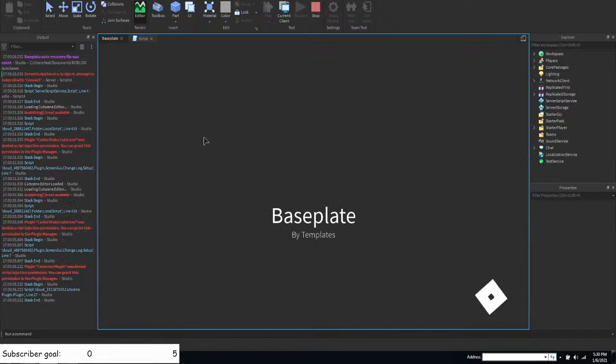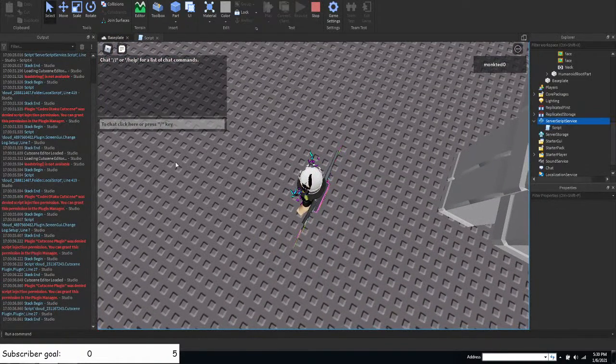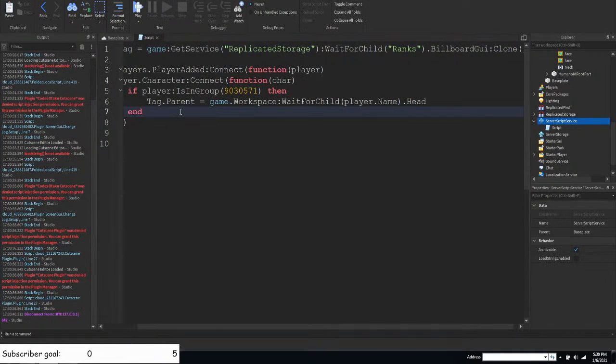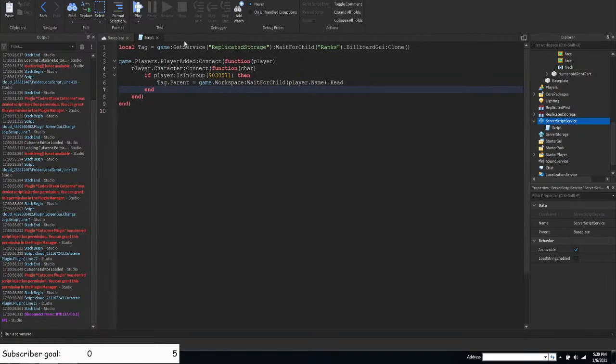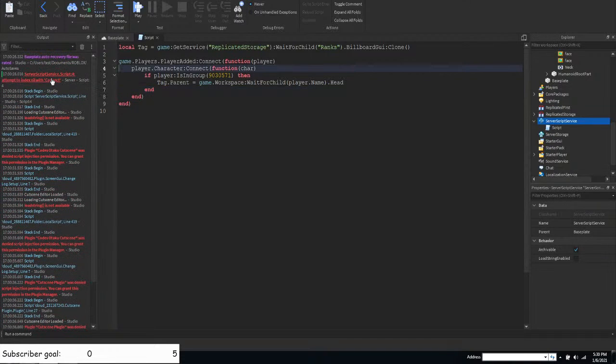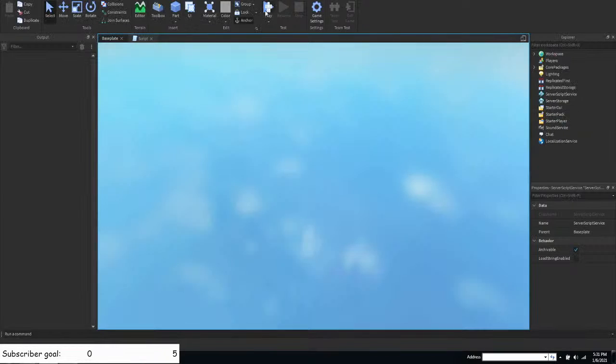Server script service. Let's see. Connect. Oh, character added. So I just forgot to add character added right there. So then now it should work.